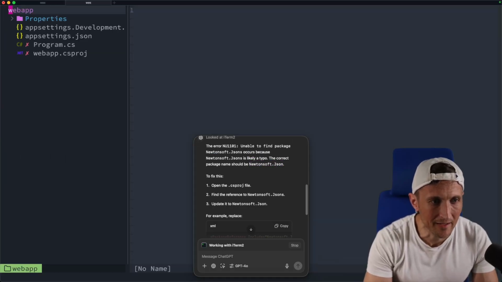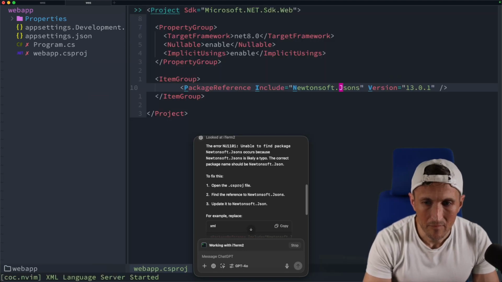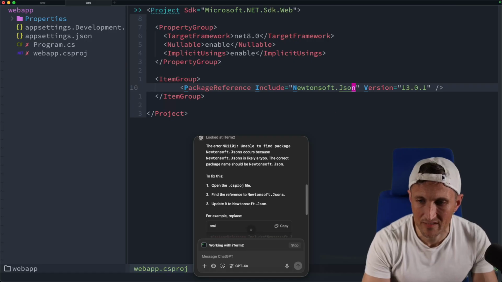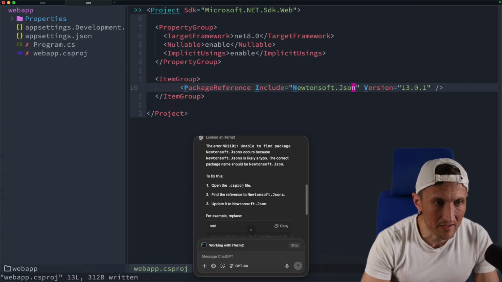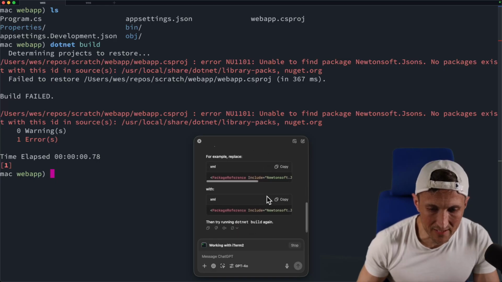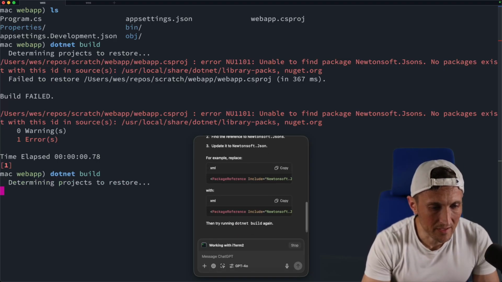Let's come over here and edit that. I'm going to just come in here and paste that over the top. That's what it suggested, in case it made a mistake there. I'll save that. And then what is it saying to do now after I fix that? All right, and then try .NET build again. So I'll run the .NET build there.